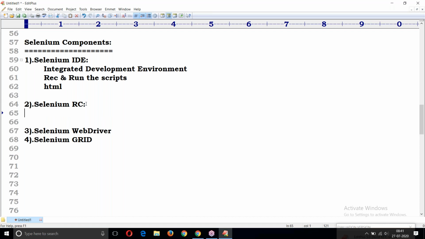Sir, what is the full form of RC? Don't think of that other RC, that RC is different. What is the full form of RC? Anyone? No idea? If you know, type in the chat panel. RC.